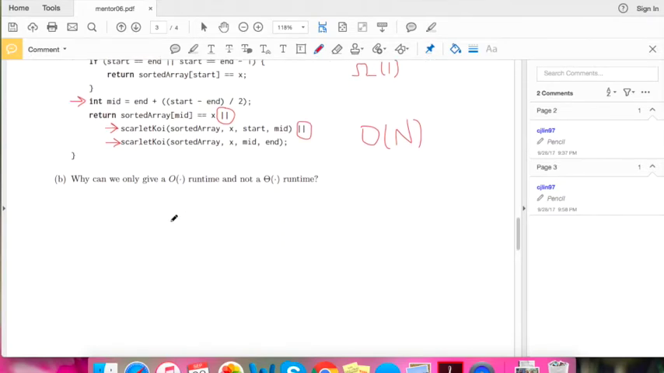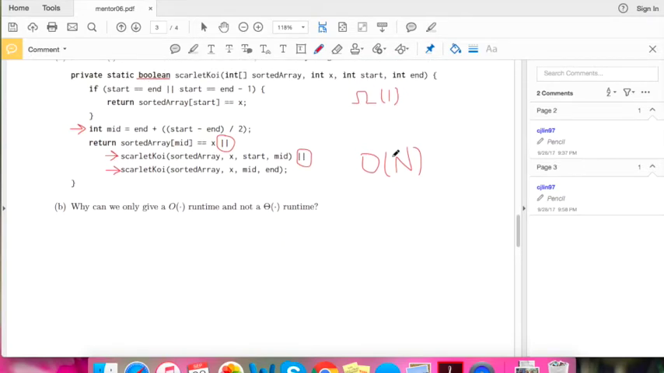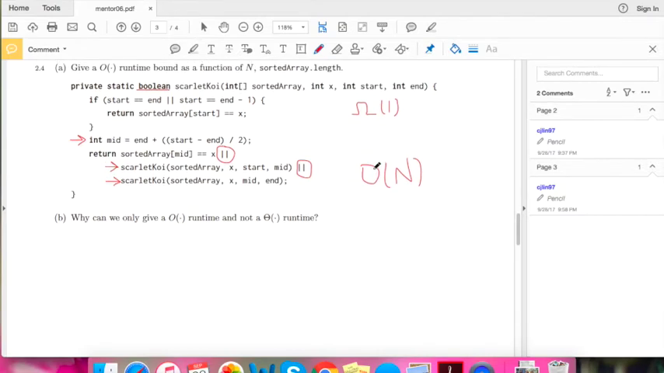So here, why can we only give a big O runtime and not a theta runtime? We can only give a big theta runtime if the big omega and the big O runtimes are the same, so if they have the same magnitude. So here we see that big omega is constant and big O is O of n, so thus we know that they're not the same, and that's why there is no big theta runtime.